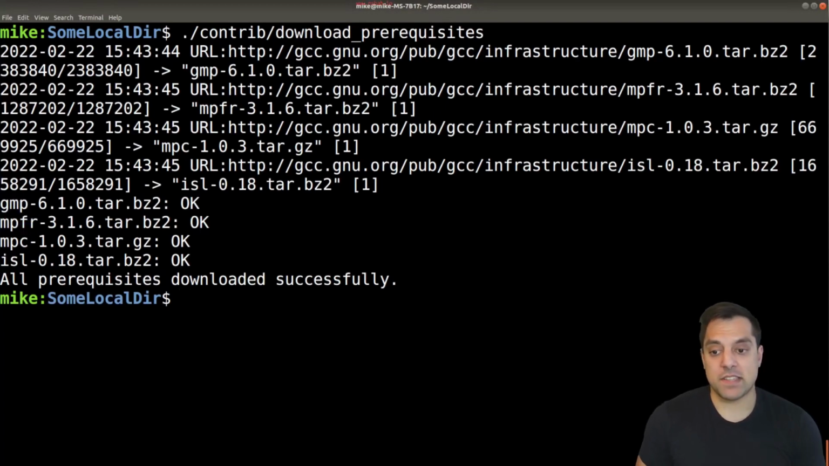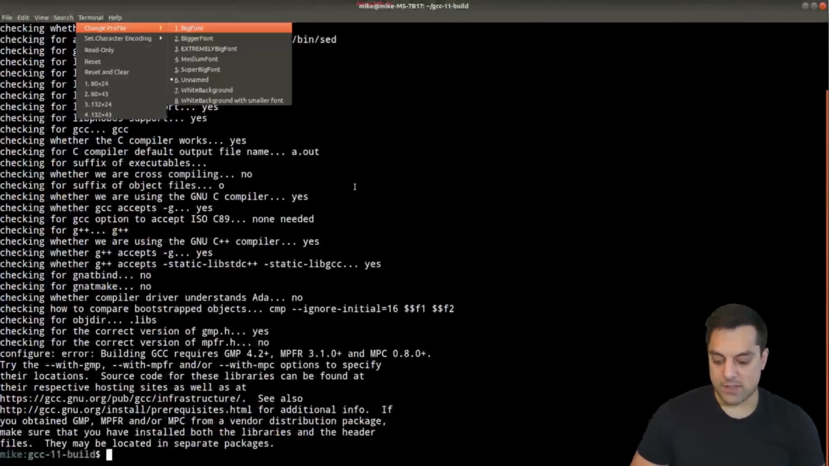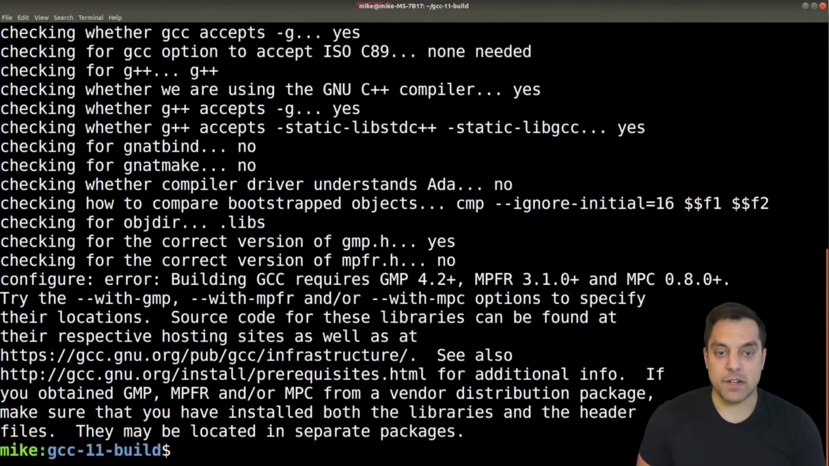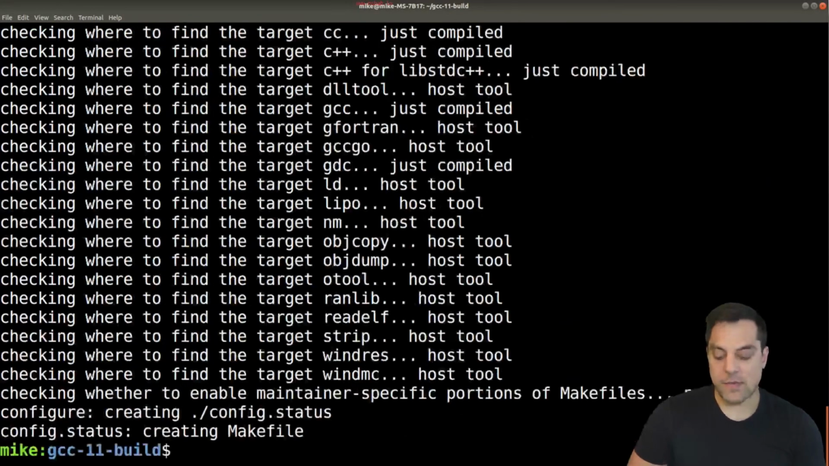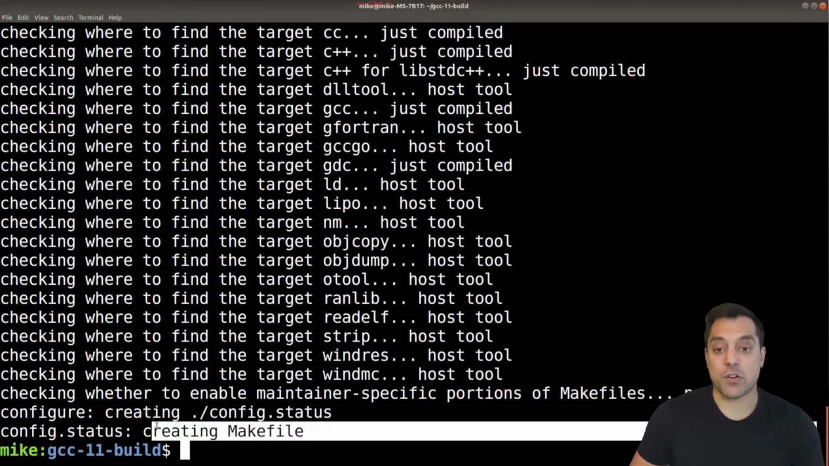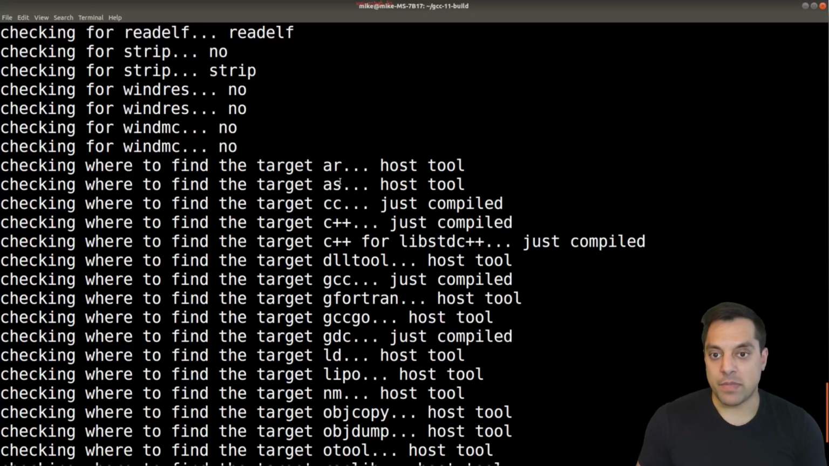So looks like it's downloaded, and now I can go ahead and try to rerun configure here. So let's go ahead and do that. And let's make the font a little bit bigger and try this command again and see what happens here. All right, so this time it does look like it was successful because it created a makefile. Make, again, is a GNU tool, and we can see all the different things that were built here.